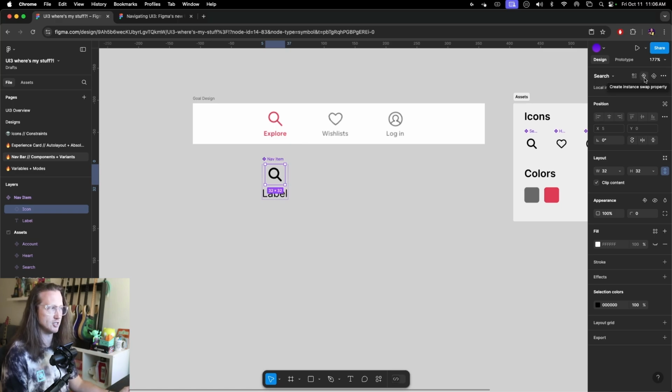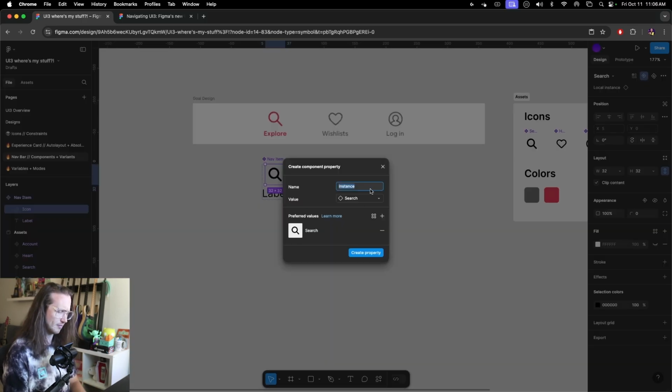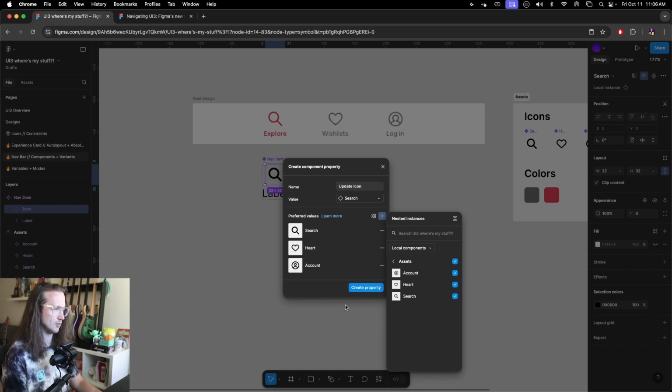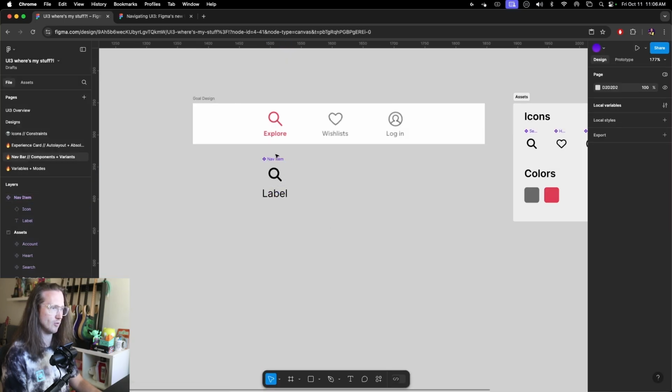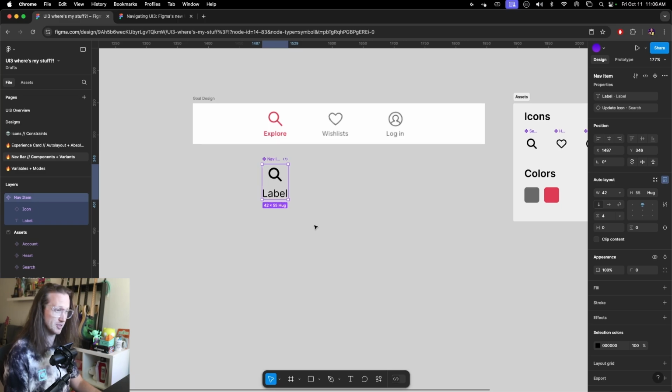When you want to make an instance swap property, it's going to be in the top of your design panel when you have the instance swap selected. So let's go ahead and create that. I like to use action words for this kind of stuff. So I'm just going to say update icon, and that'll give me a list of icons that I can swap. Let's go ahead and add the other ones to our component list so that they're already there for us. And cool. All right, so that goes through a lot of the main changes, and we'll go through variants.